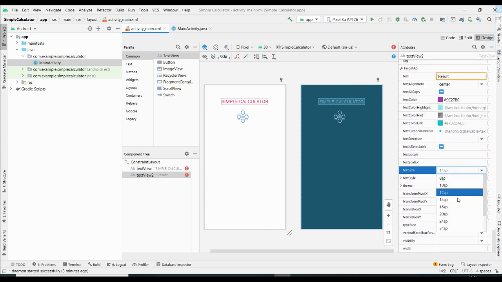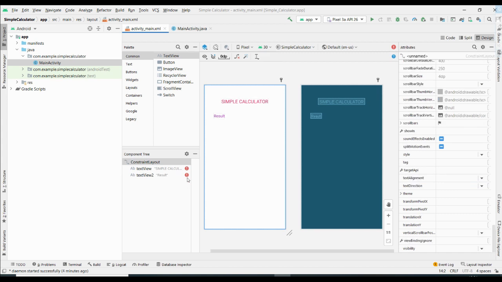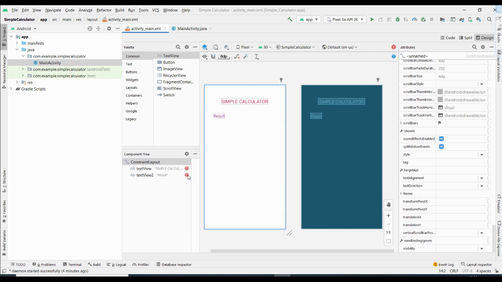Then change the size of the text to whatever you want. I'm just going to drag and drop here. Okay, but still if you observe this in the component tree, it is showing that it is a constraint layout by default and you are getting these red marks. This means that we have not provided the constraints to the text view, that is for the simple calculator as well as for the result.